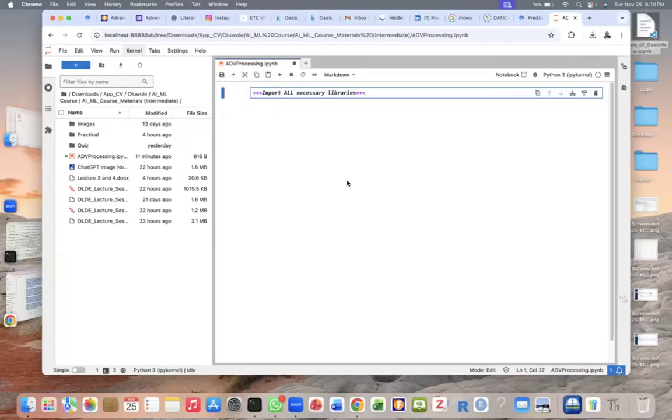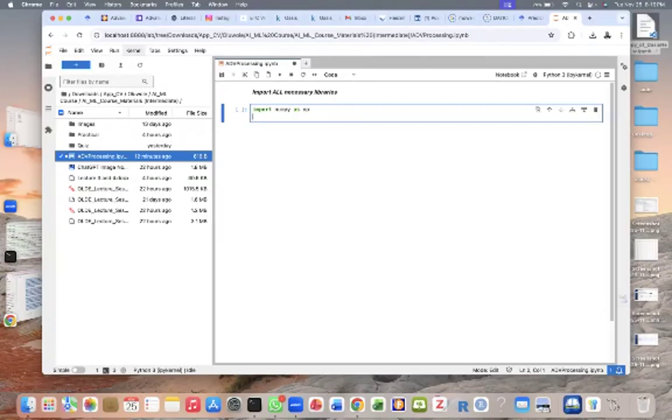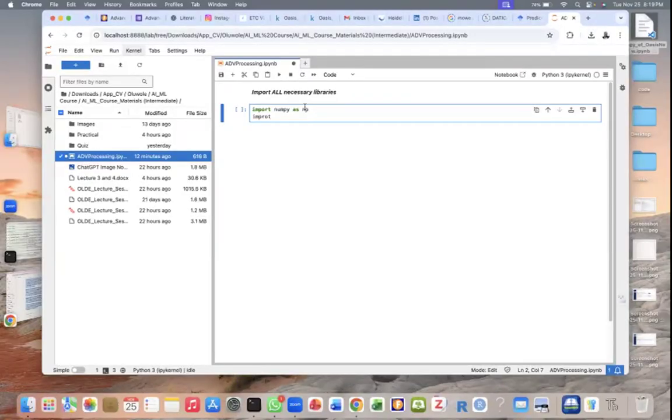Okay, all right. So we import our libraries first. We're going to import some set of libraries, starting with NumPy. Let's start by importing NumPy as np, because we'll be doing some mathematical work. Then we import pandas, import pandas as pd.